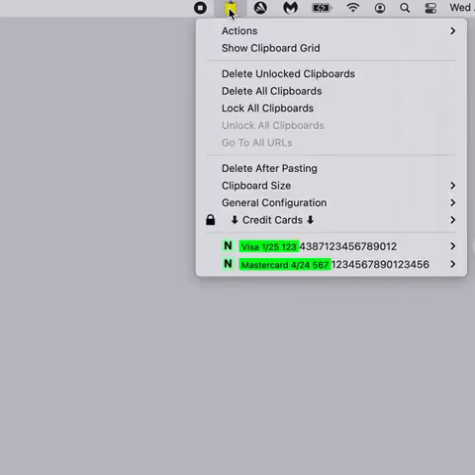I want to also show you that if you choose to look at or access your clipboards through the icon in the menu bar, the labels appear there as well, as you can see below in the green.